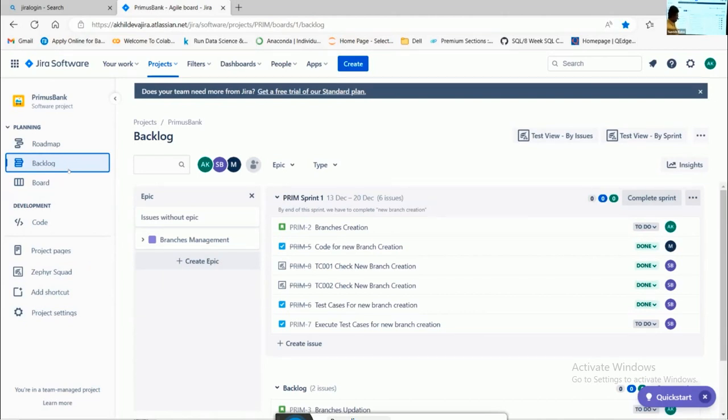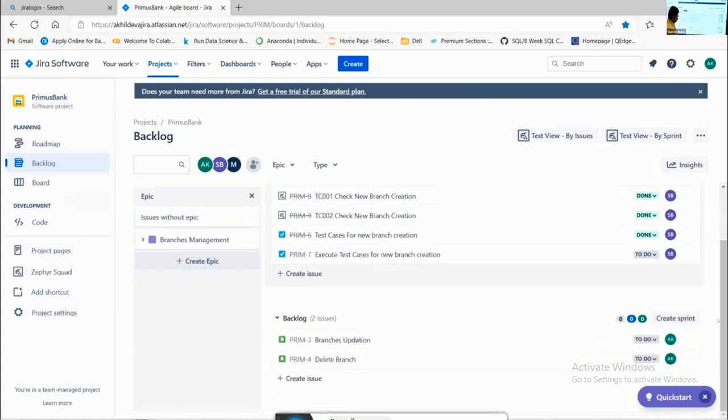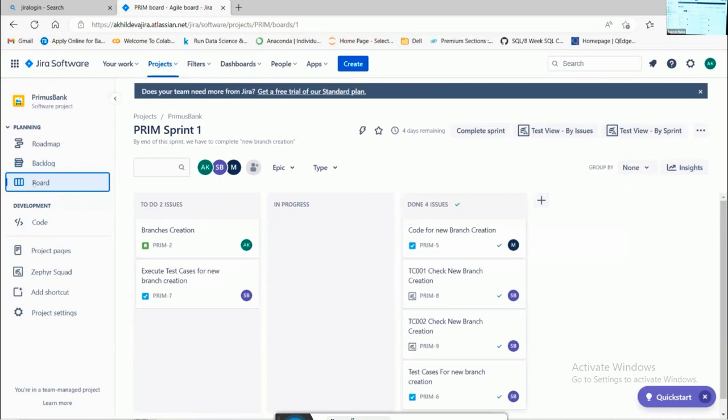Let us scroll down the window, and it will show you the remaining pending items. Product backlog is showing everything: what are the items considered in the current schedule and what are the items to be implemented. It also shows the status, done, to do. Go to the board. The board will show you only the stories, epics or tasks considered to implement in the current schedule. Sprint 1 board it is.